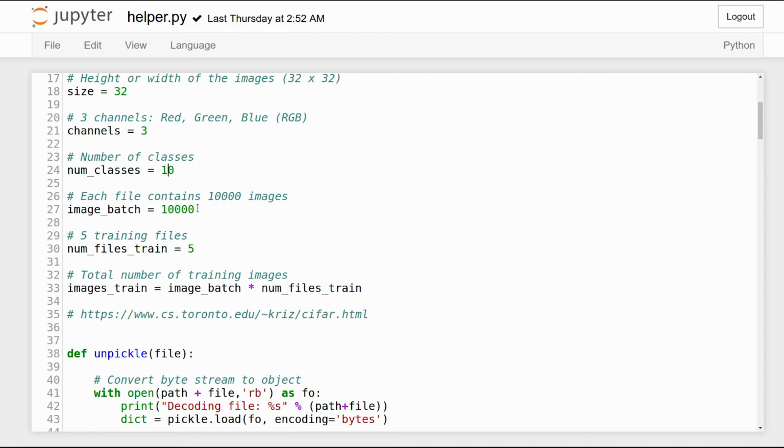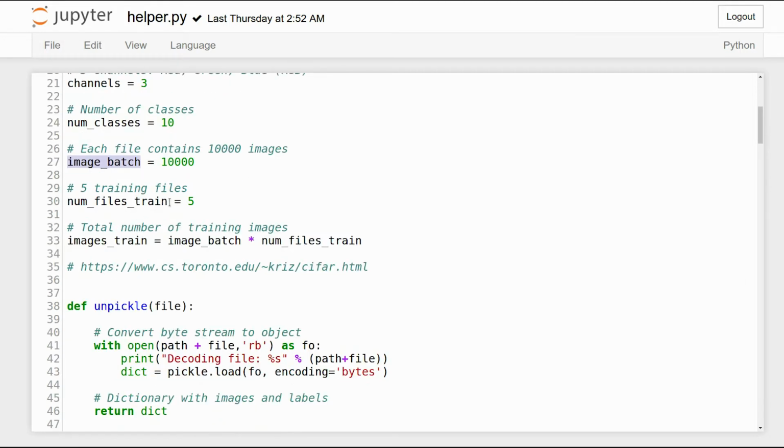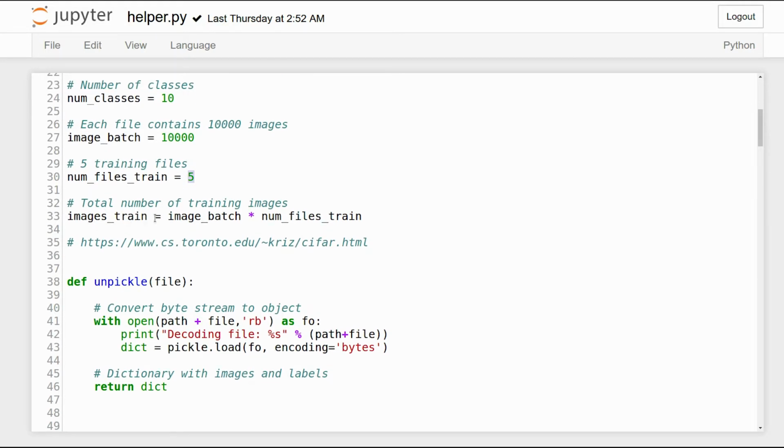Now, each file inside the training dataset contains about 10,000 images. So this image batch tells us that, and the number of training files, which is 5. Here we calculate the total number of training images by multiplying image batch and number of files that are there for the training data. The data set, along with all the constants that we talked about, are given in this website over here, so feel free to check it out.